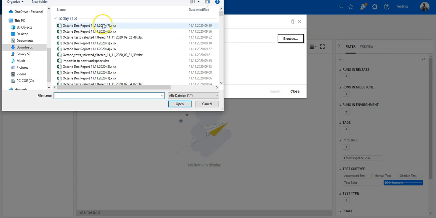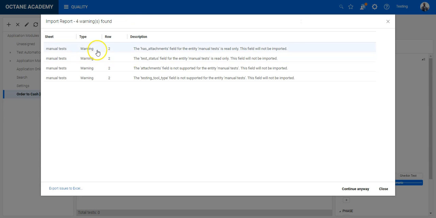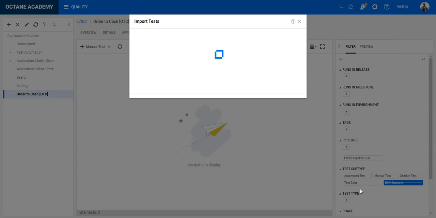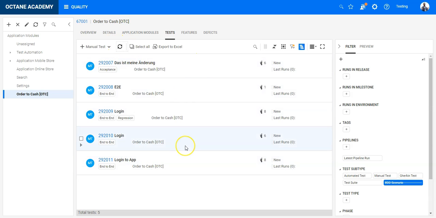So now select the file, import, and you see again the 4 warnings. This is completely normal because of those exported fields. You can see continue anyway. And now those test cases have been imported into a new project. And this is very nice, really quickly provide content to a new workspace by exporting it for the re-importing purpose, but for re-importing and creating new artifacts. So this is really very useful.